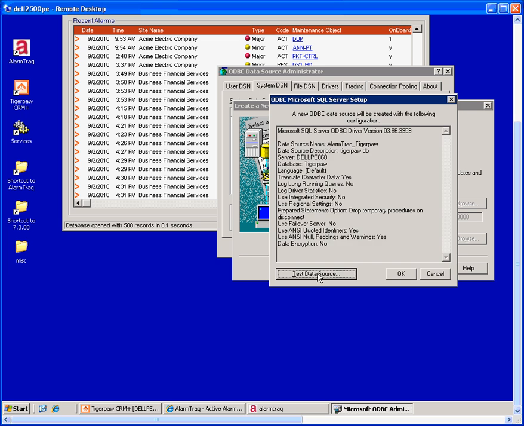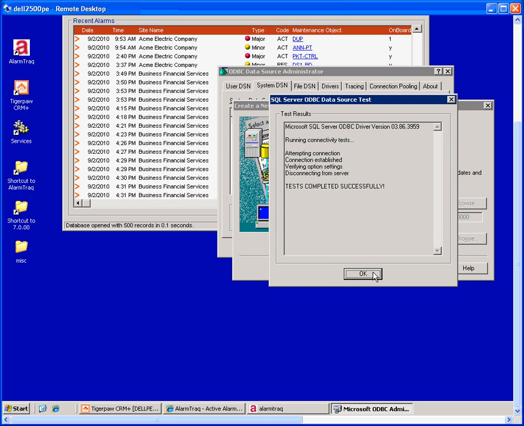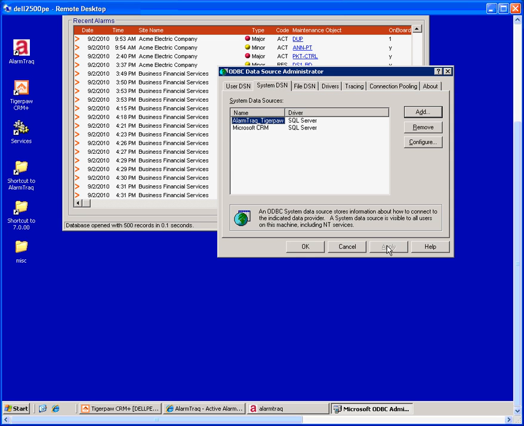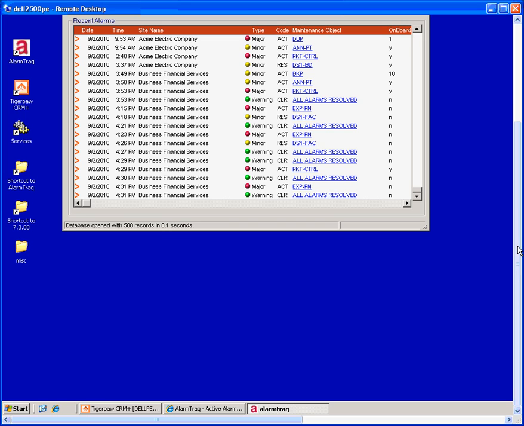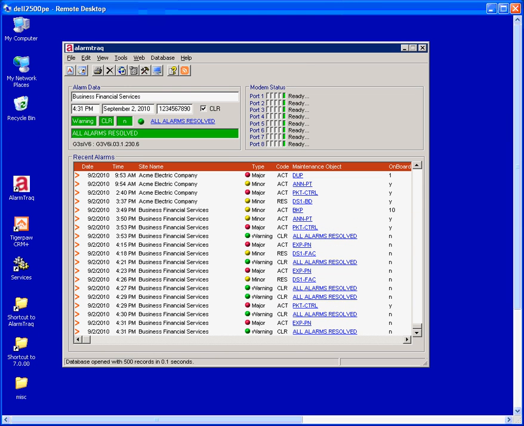And I'll go ahead and test the data source. Test completed successfully. And I'll click OK. And OK again. Once the system DSN has been configured, now we can go back in AlarmTraq and go to the system-wide options. And we should have an option now to enable the Tigerpaw link.